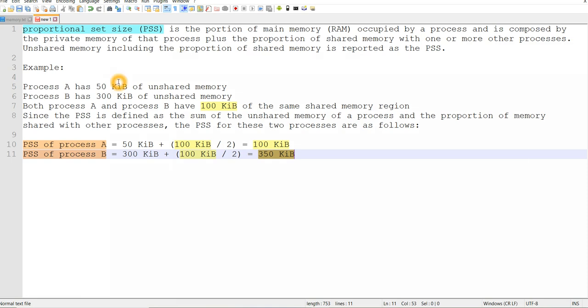That means it will tell how much memory a process is occupying. That memory can be private memory, and it will also include the shared memory. So unshared memory, including the proportion of shared memory, is reported as PSS. So we'll understand this more clearly when we go through an example.